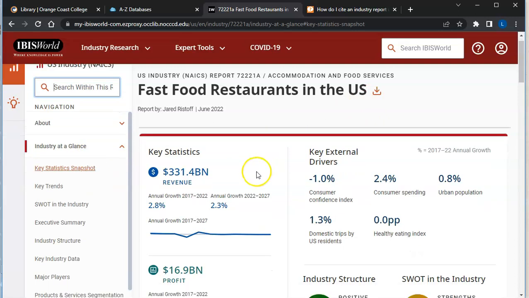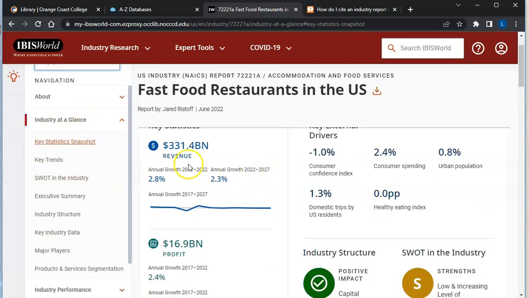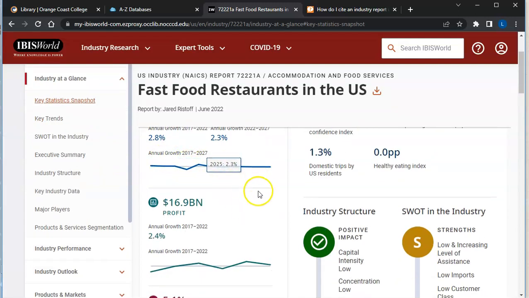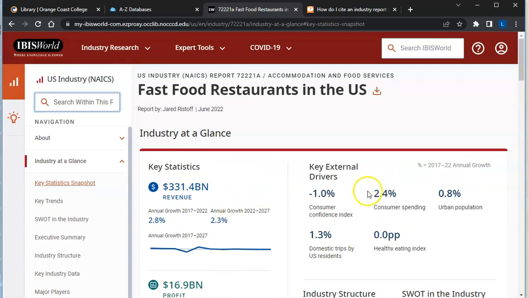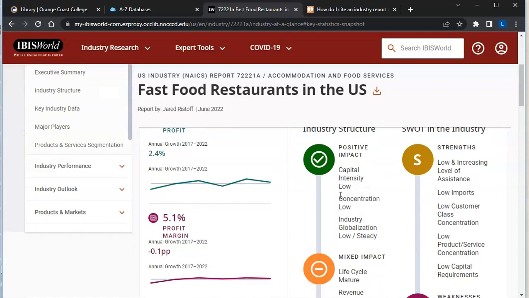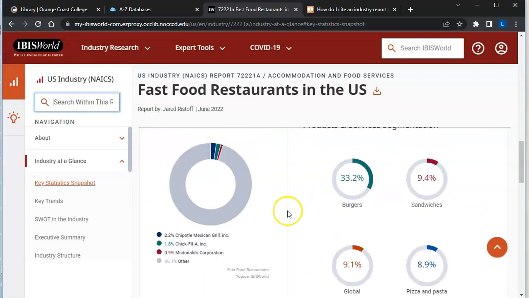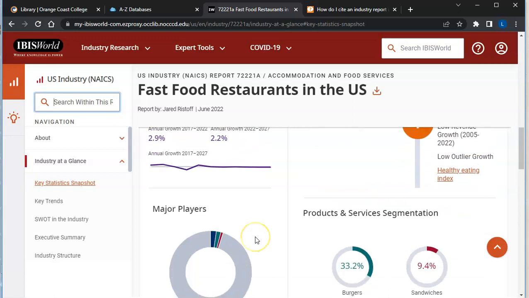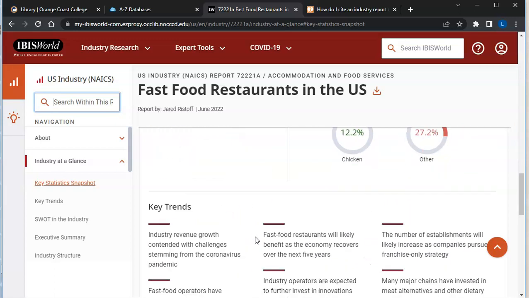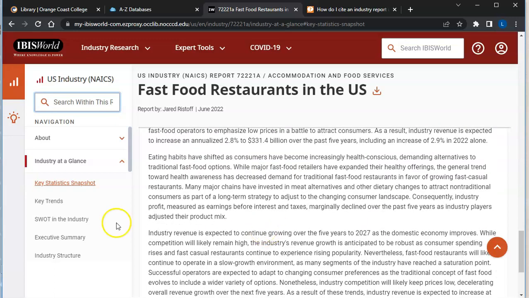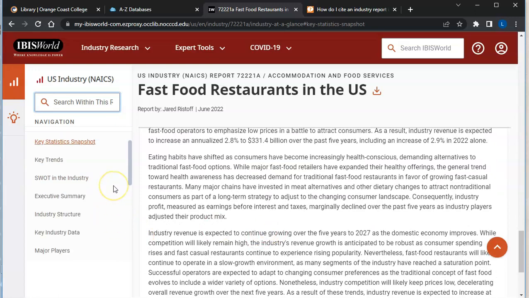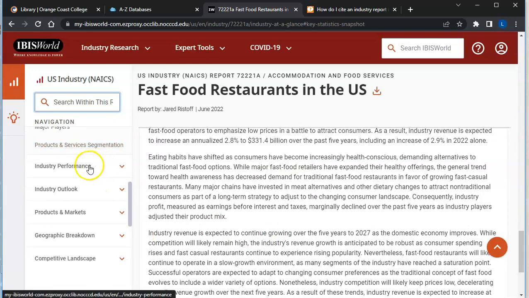So just going through here, we're at Industry at a Glance, and you can see there's lots of numbers here. So if you're looking for numbers, that is one place that you can do that. There's major players, so if you're looking for competitors, major players would be one place to look. There's key trends, executive summary, etc. I'm not going to go through everything, it's pretty long.